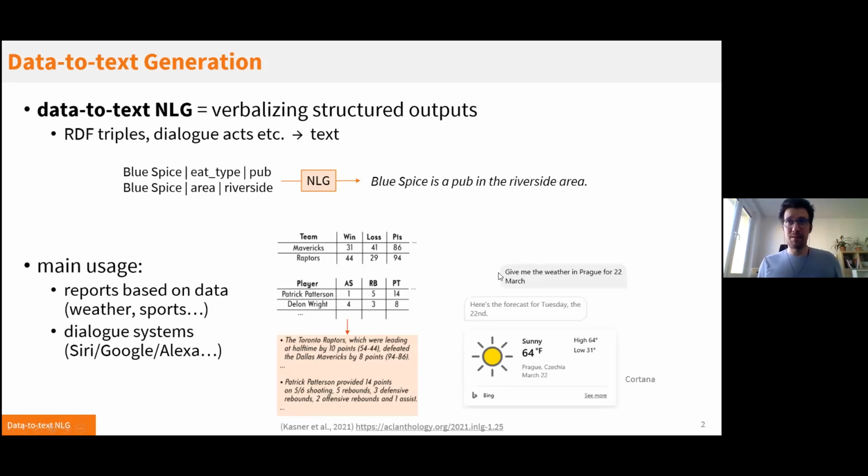Another very prominent usage area of these systems is dialogue systems or conversational assistants or smart speakers, if you prefer those terms. So if you have Alexa or Google Home or Siri on your phone or in your home, you definitely know this. So the responses of those systems are basically using natural language or data to text generation. So this is just an example that I took from my own computer, just on Windows. You have the Cortana assistant, and it's basically the same thing.